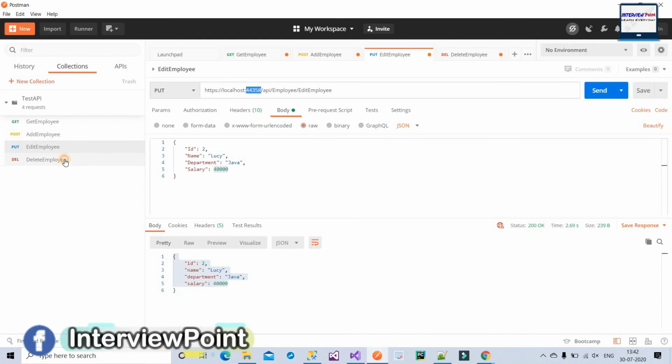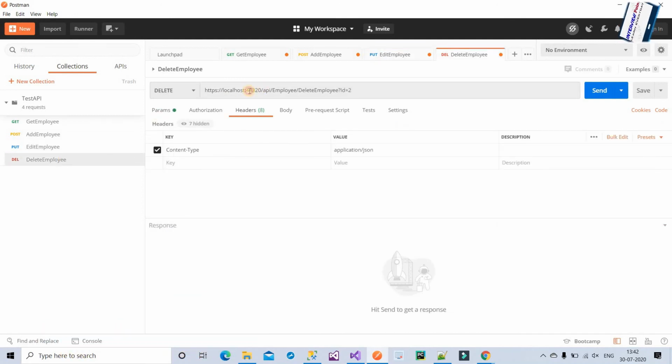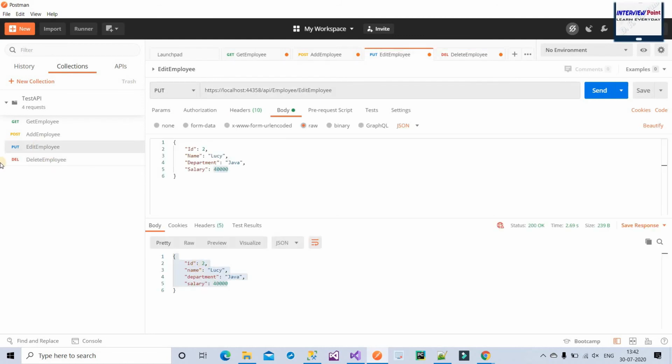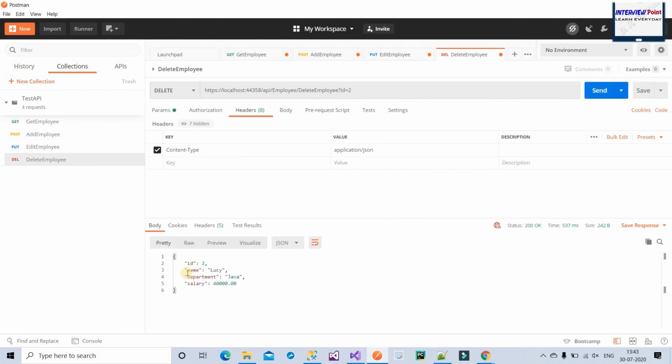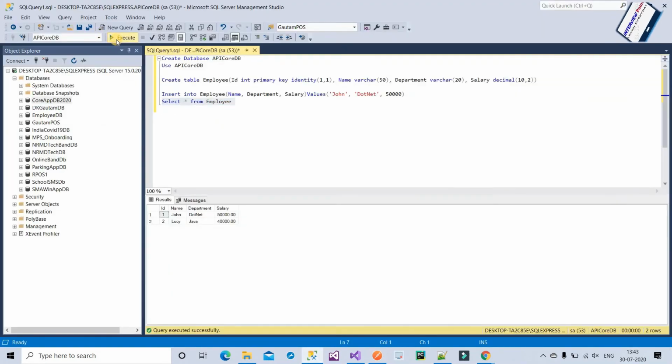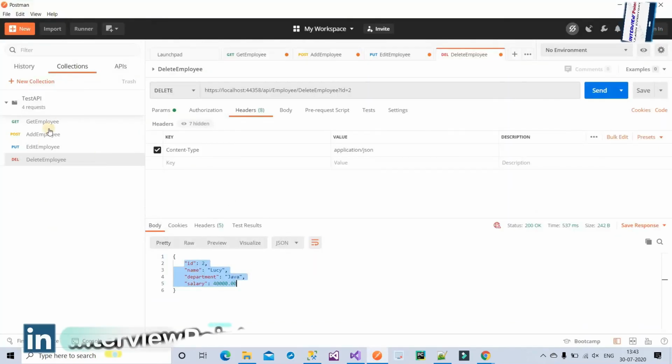Now I will delete this same employee. So now change the URL to api, employee, delete employee, and the id will be 2. The employee id of Lucy is 2, so I'm just going to delete this based on the id. So we can see this record is deleted successfully. Now we can see in the database there is no record available with the name Lucy. Okay, so this is how we can work with the APIs.